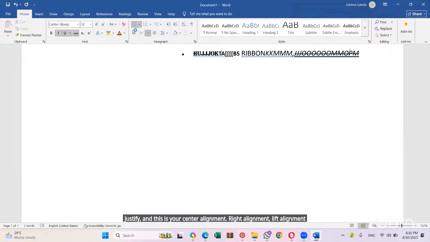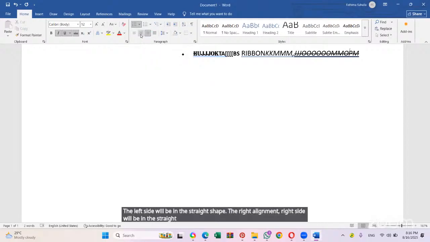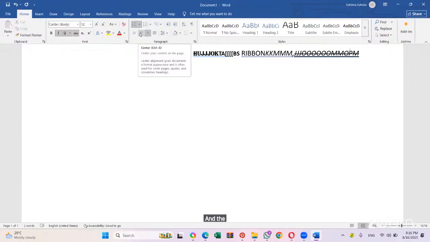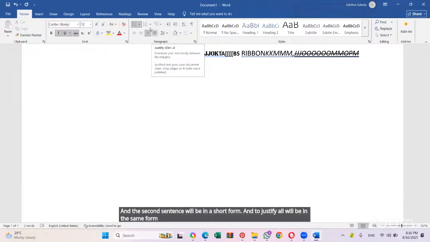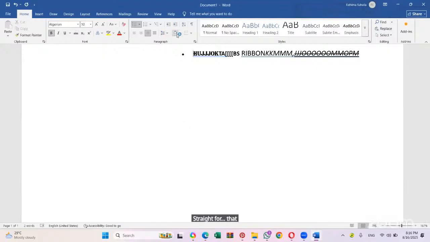Left alignment, the left side will be in the straight shape. The right alignment, the right side will be in the straight shape. In the center, the first sentence will be in a long form and the second sentence will be in a short form. And the justify, all will be in the same form. Right and left will be in the straight form. That is center alignment. This is bucket fill.